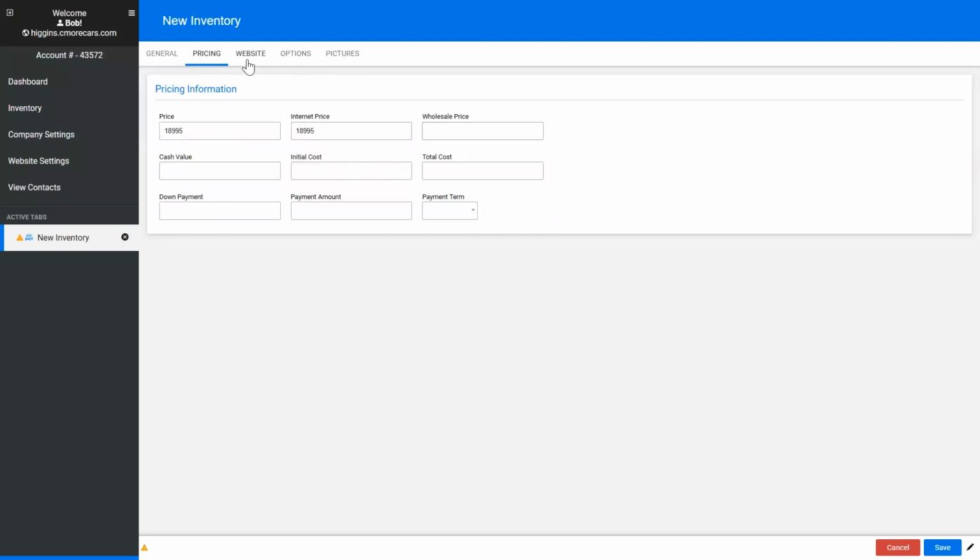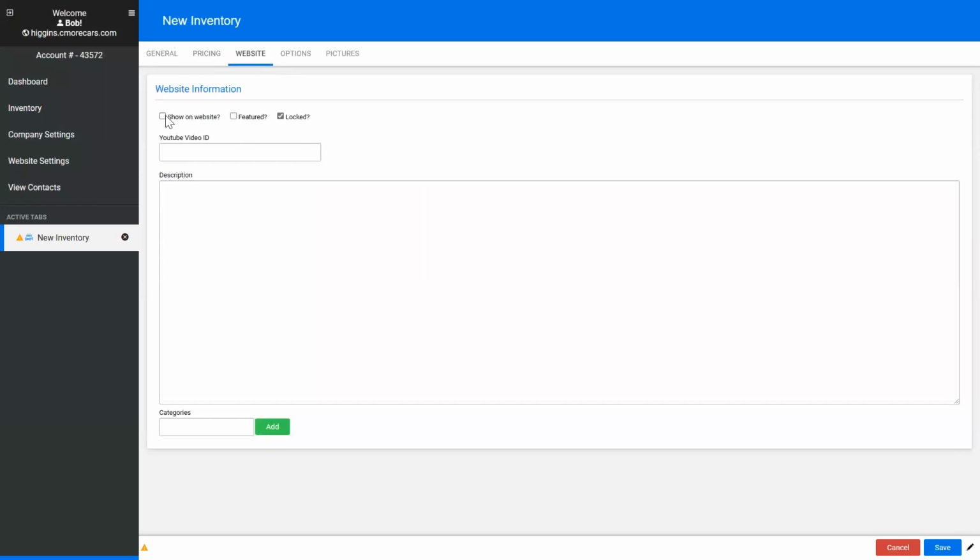I can add any other features like here, for example, do I want to show it on my website, yes or no? This is useful, for example, if I just bought the vehicle at an auction and maybe I operate in a state where I haven't got the vehicle back on my lot and cleaned up just yet, and it may not be appropriate to display the vehicle on my website until I'm ready. So I can choose whether I want to show it on my website or not. In this case, I'm going to say, yep, show it on the website.